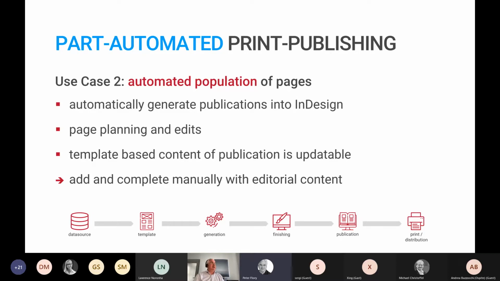Obviously, now you can do your own page planning, you can do your edits. Again, everything that's being placed on the page based on templates is updatable at any stage, and you can use the same process of adding editorial content in any way you like.